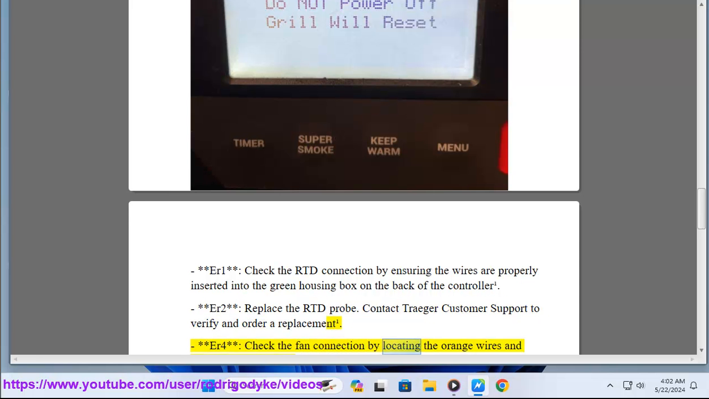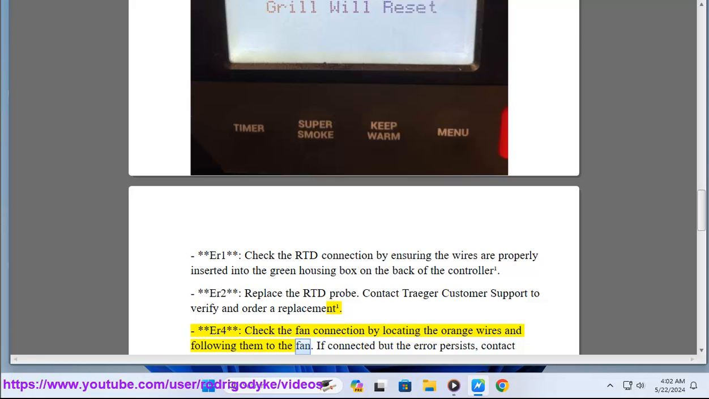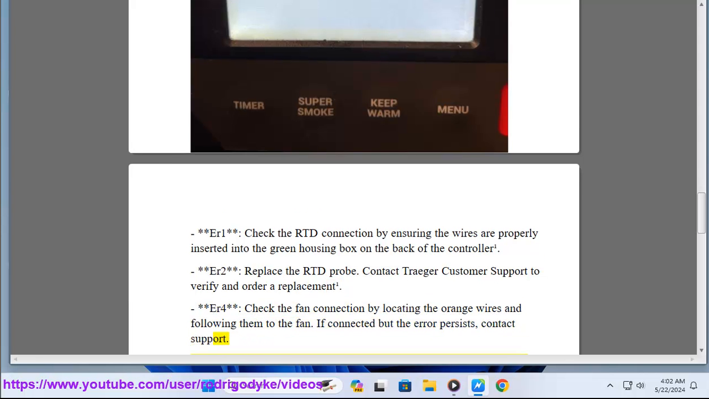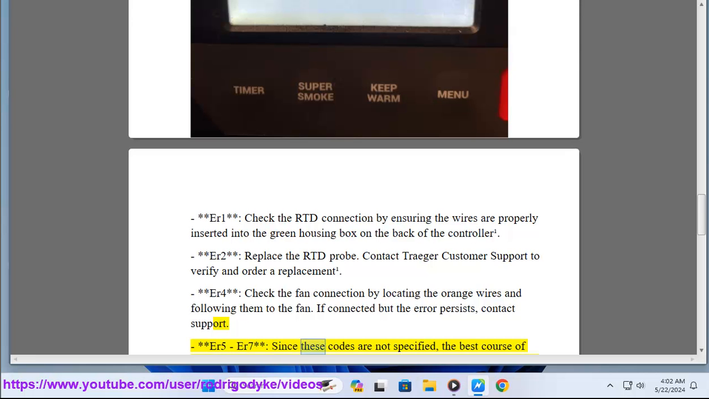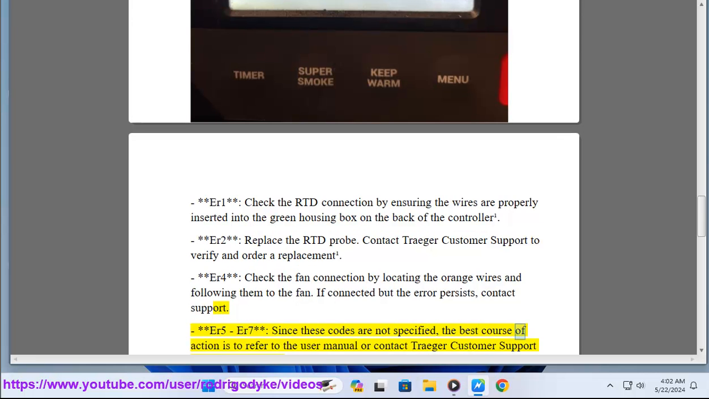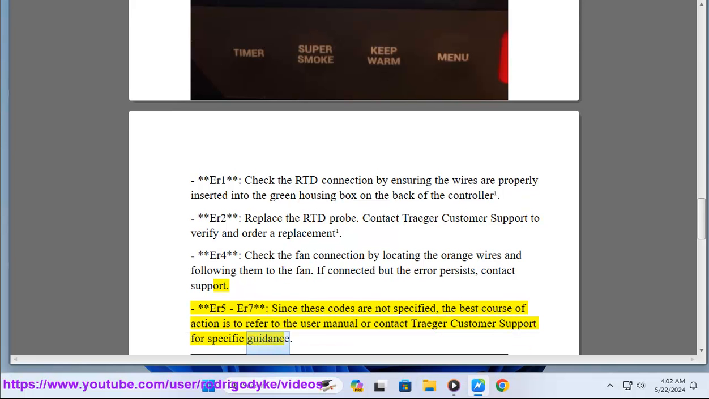ER4: check the fan connection by locating the orange wires and following them to the fan. If connected but the error persists, contact support. ER5 and ER7: since these codes are not specified, the best course of action is to refer to the user manual or contact Traeger customer support for specific guidance.